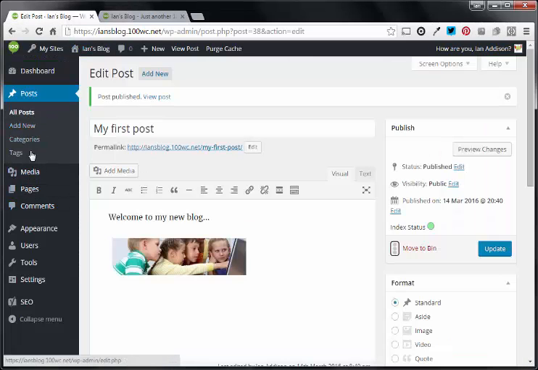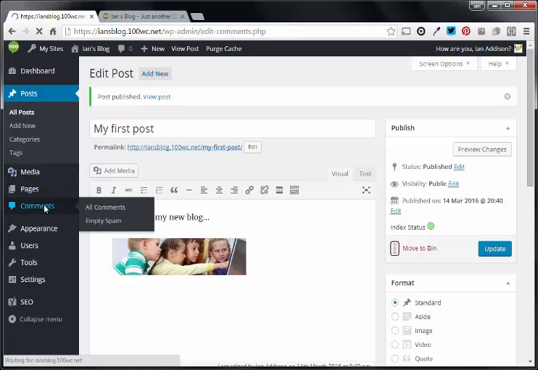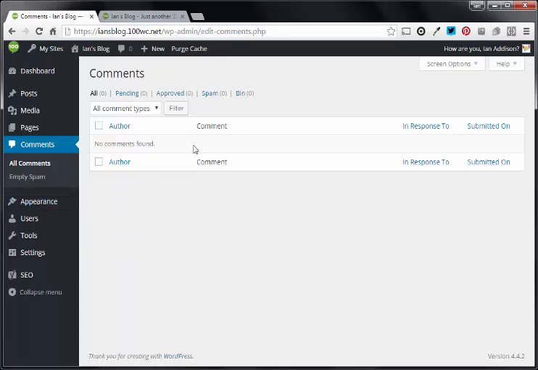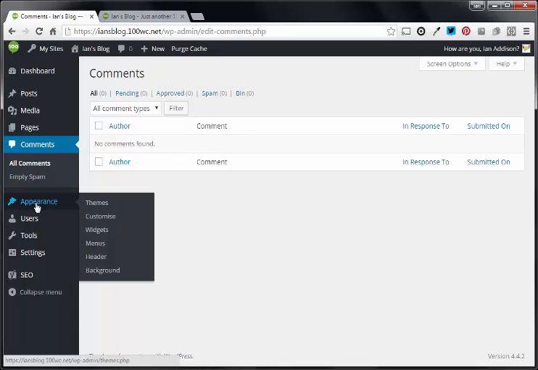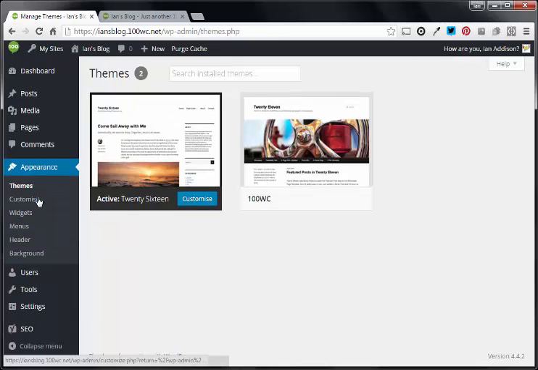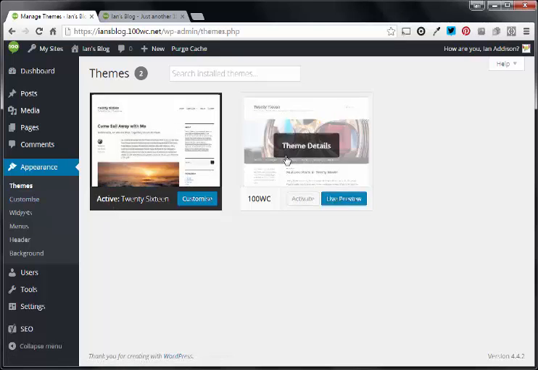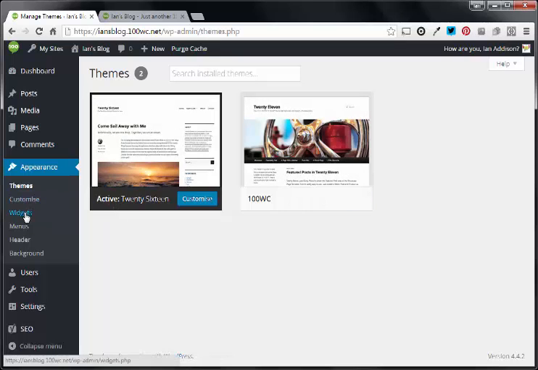Scrolling down the left hand side, there are various other options. Media lets you add in pictures, as we've just done. If and when anyone comments, you can press comments, and then there'll be some comments in here. You can then approve those or spam them, depending on what it is you want to do. If you go to appearance, you have the option of 2 different themes, which you can have a look through there. You also have widgets.